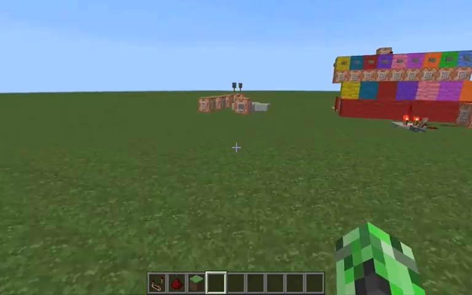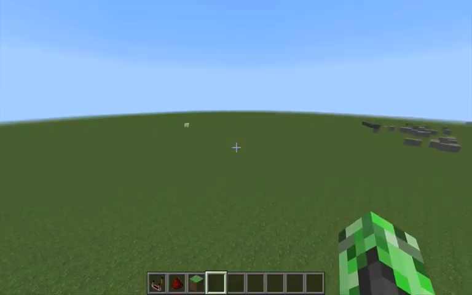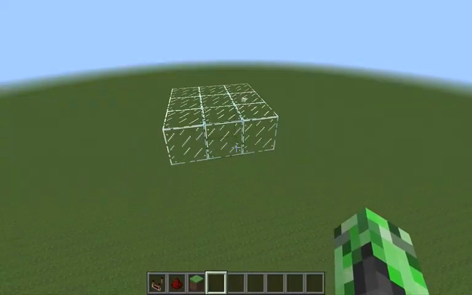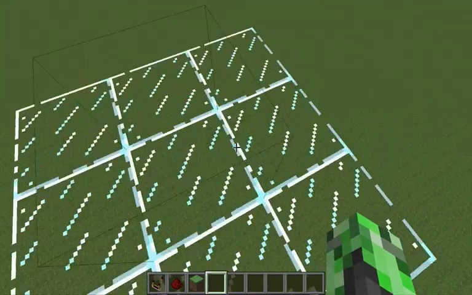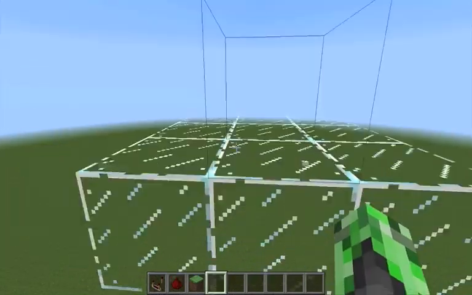Hopefully you learned something new. This is all in 1.7, or this new snapshot.